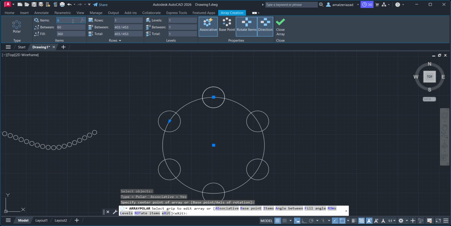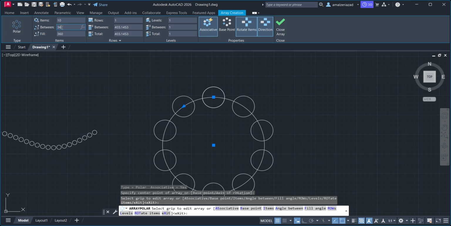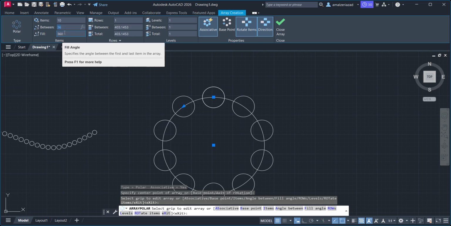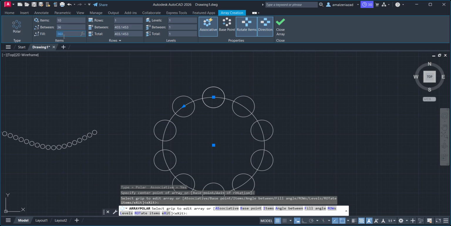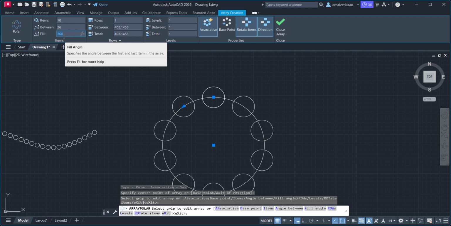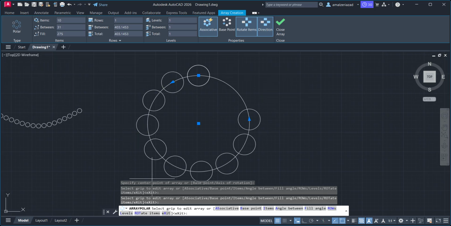Here I want some 10 items. Between angle, you can see this is the angle between items, not the distance. And this is the total angle, which will always be 360. Suppose I don't want 360, I want something within it. More than that you obviously can't give. But suppose I want to give it as some 275, it is possible. You can see from here it will come up to 275. If you want the other direction, you have to give the minus value. Suppose I'll give minus 30.